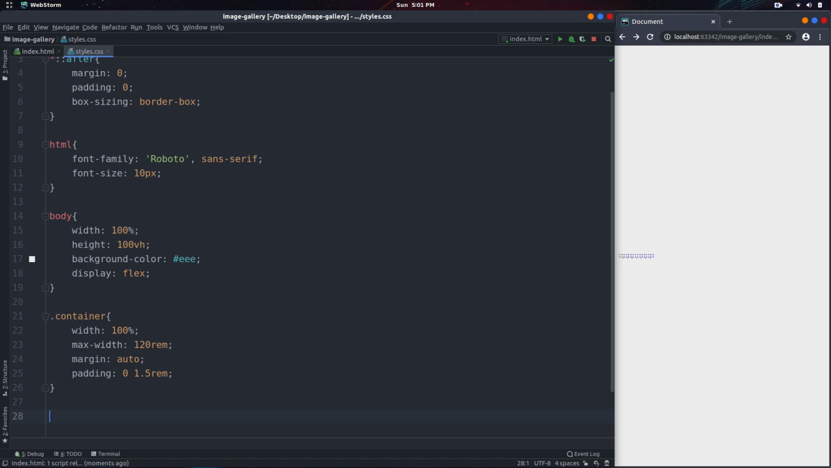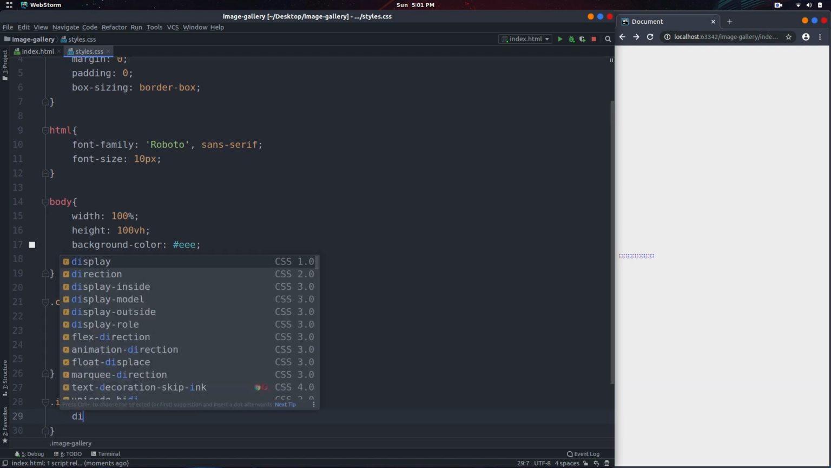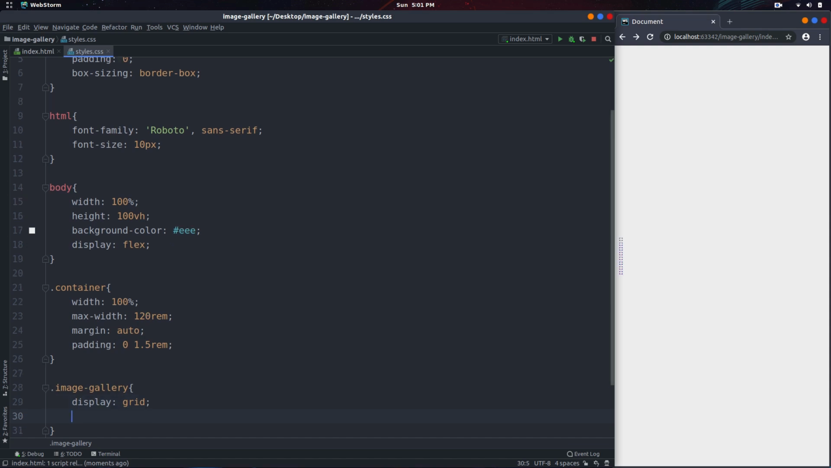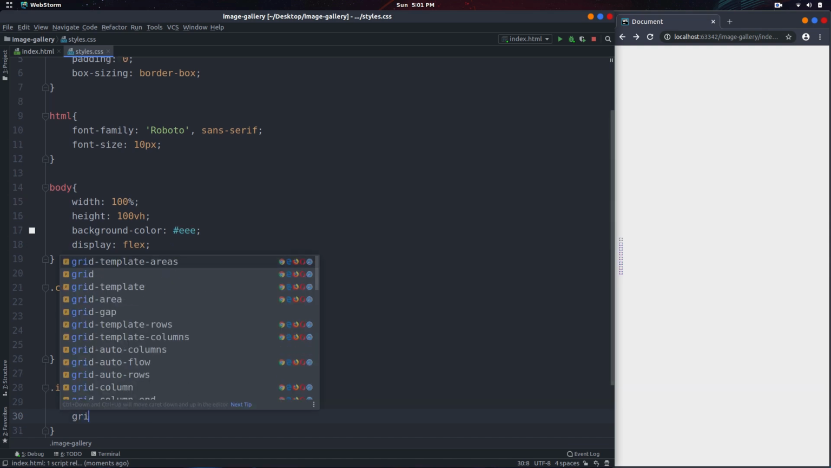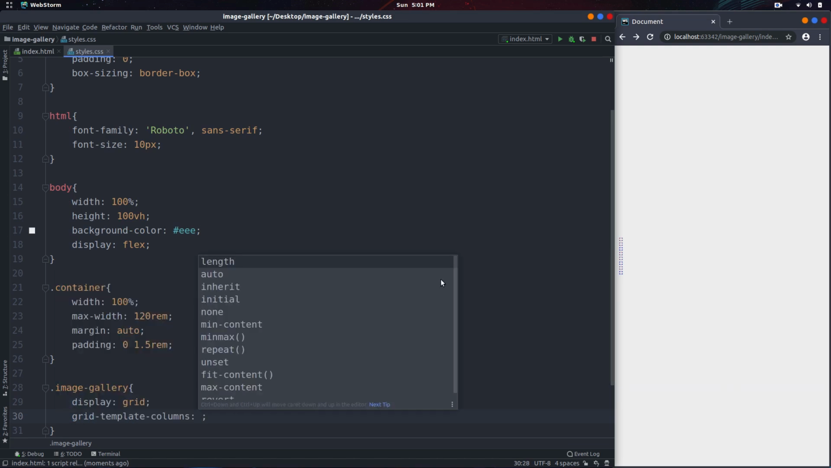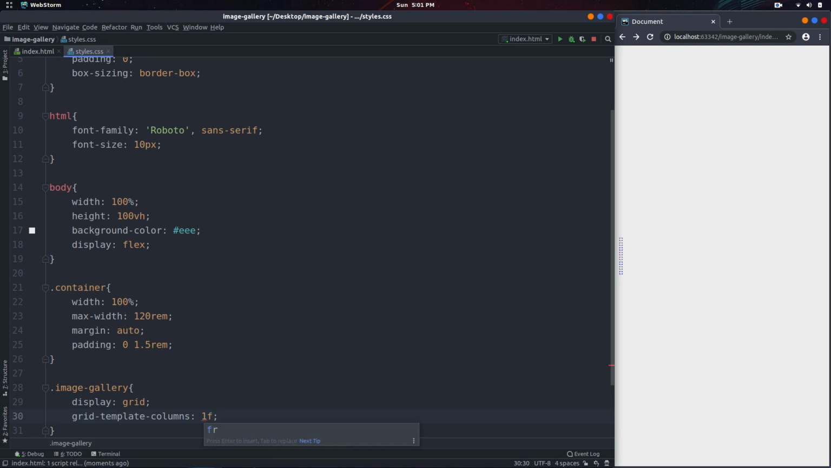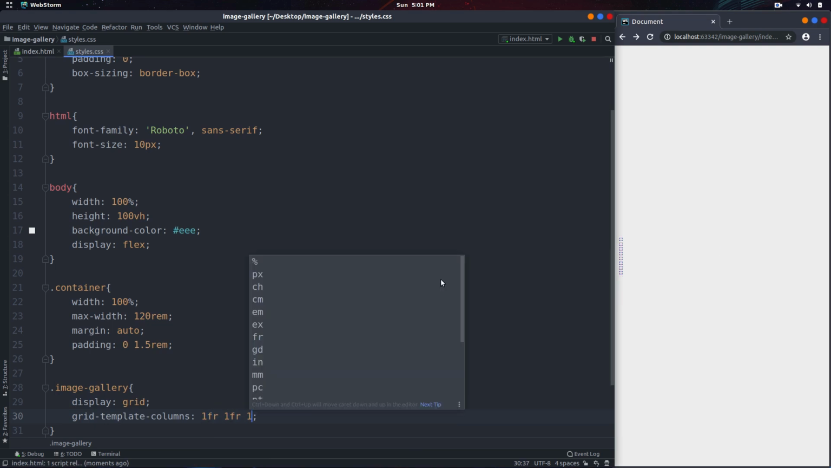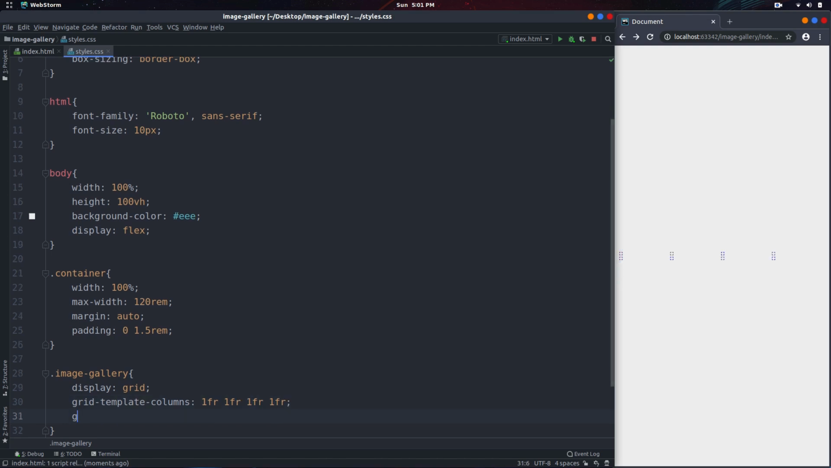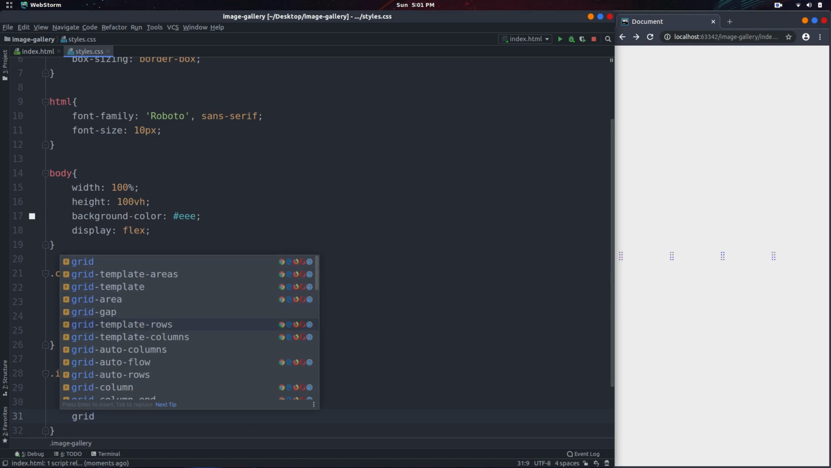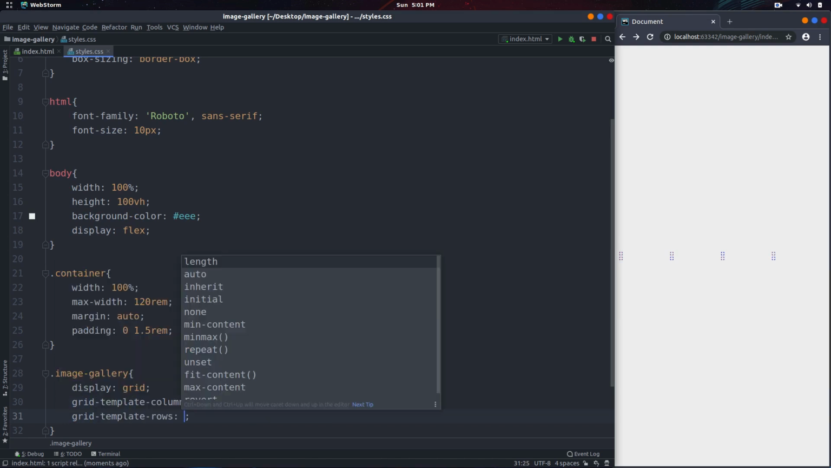Now we can go ahead and style the image gallery div. So we're going to target the image gallery, and here we want to give it a display of grid. Then what we want to do is say grid template columns, and since we're going to be having 4, we can just do one fraction each. So we can do 1 FR, and then finally 1 FR. Then we want to target the grid template rows, and this we can just simply set it to auto.